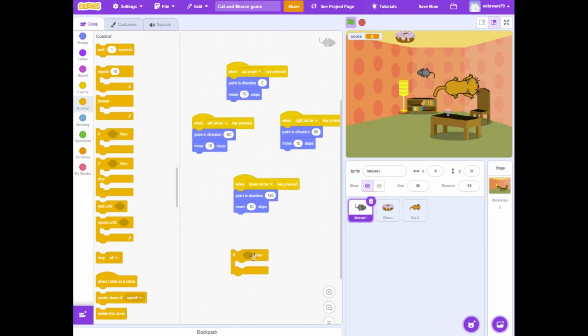And then for the if block, we have this if, and then we have this trapezoid type shape here, 2 pointy ends, and then the word then. So the way this is read is if this condition, what we're going to put in here, then we're going to do whatever blocks are inside of this. So our condition is when the mouse is touching the donut.